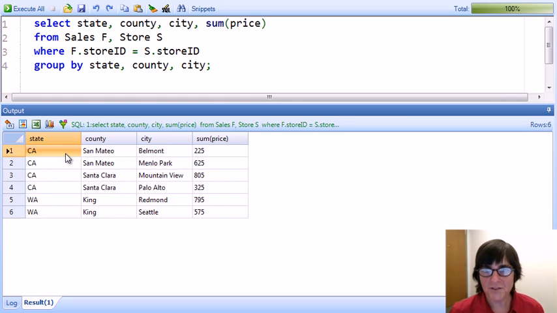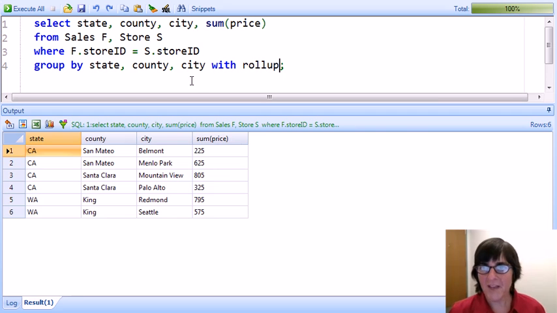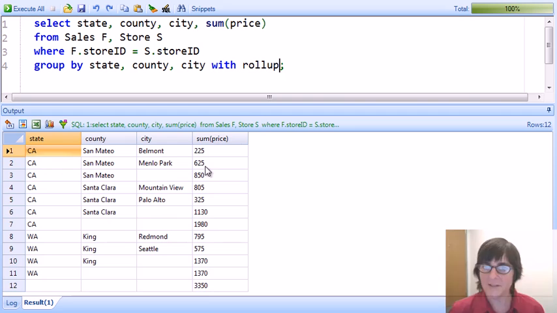So when we look at the result of the query, we see, of course, that when we have San Mateo, it's always in the state of California. King County is always in the state of Washington. We don't have Palo Alto combined with, say, King County with state California. So we don't have all the combinations of the 3. We have a hierarchical structure on them. And it's this structure that makes sense when we use a rollup. So let's add with rollup to this query and see what we get.